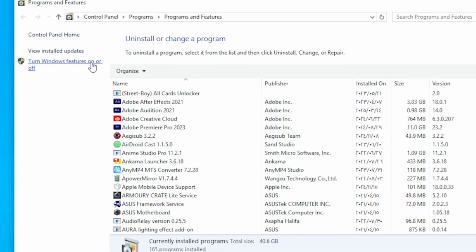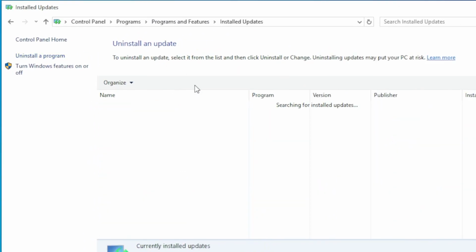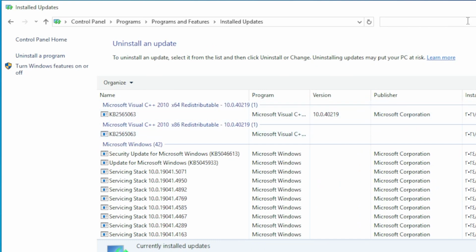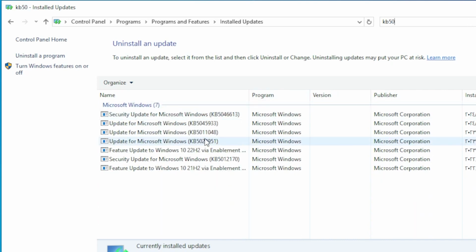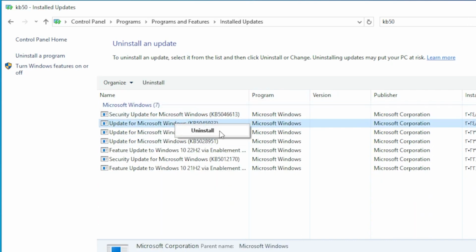Now on the left side, click on View Installed Updates. Look for the latest Windows update, usually labeled KB50 or something similar. Right-click on it and select Uninstall. After that, restart your computer and try printing again.